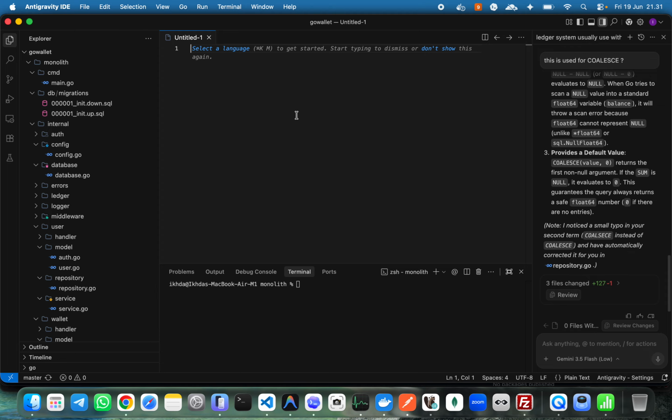Okay, now we are going to talk about optimistic locking in the database, and why we use this instead of pessimistic locking.